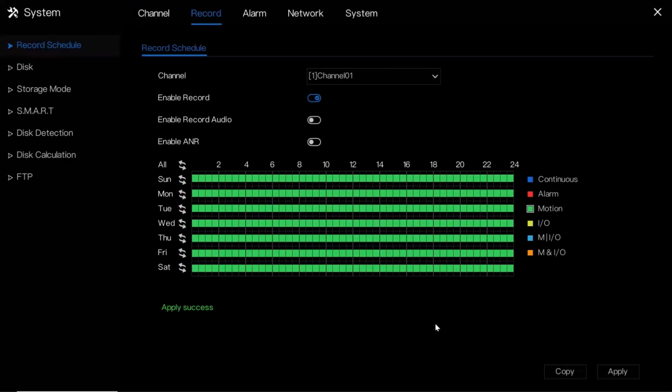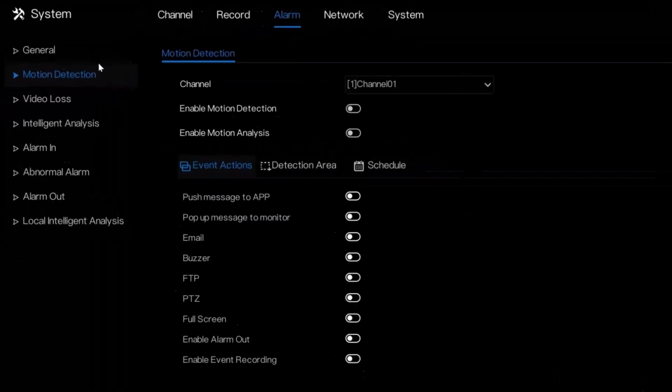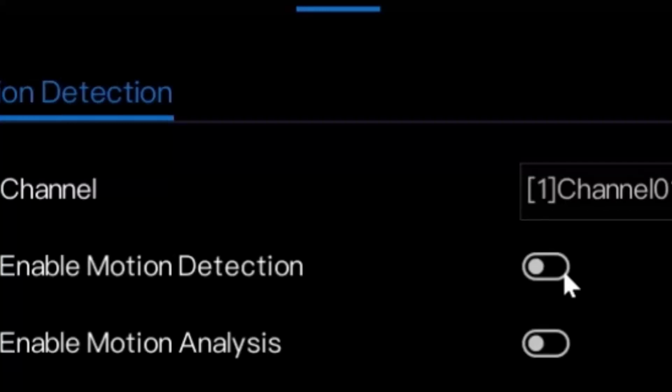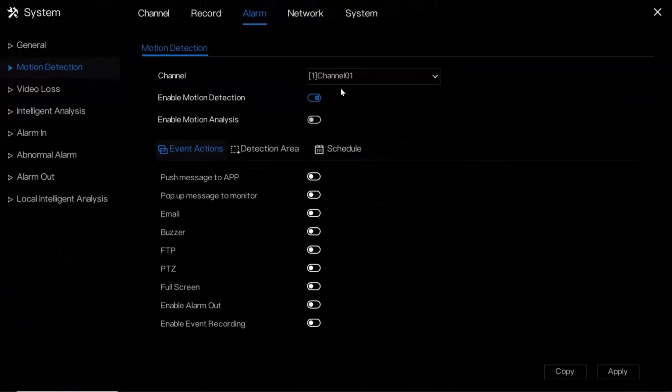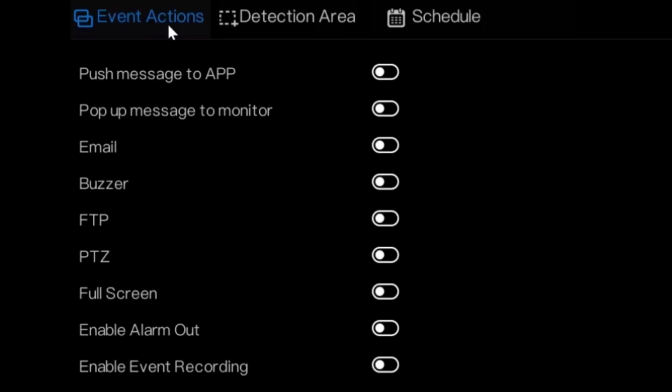Once you're done on this page, next thing you need to do is go into the alarm tab and select motion detection. From here you can enable the motion detection, and we have different event actions that you can choose from or enable if you want to. We have push message to app, which allows you to receive notification from the app. Pop-up on message to monitor means there's a message that will show up on the live view.